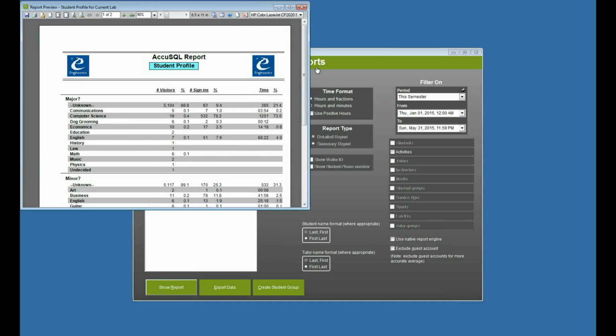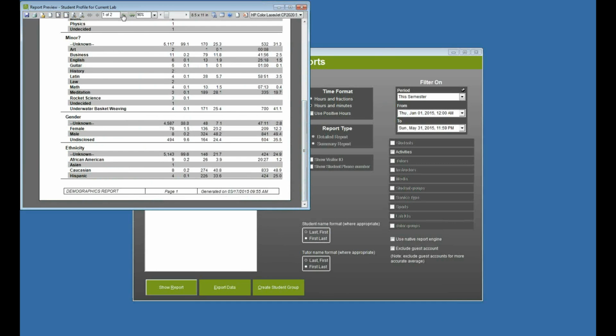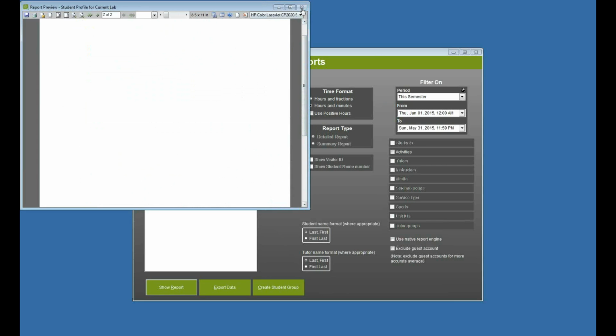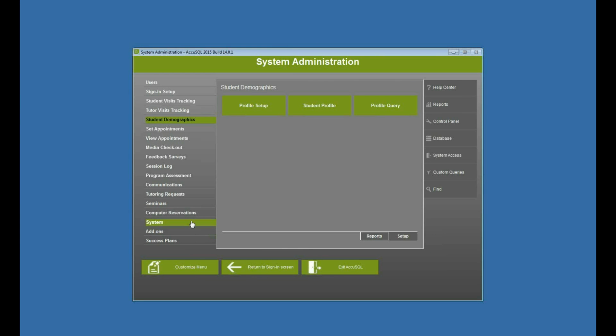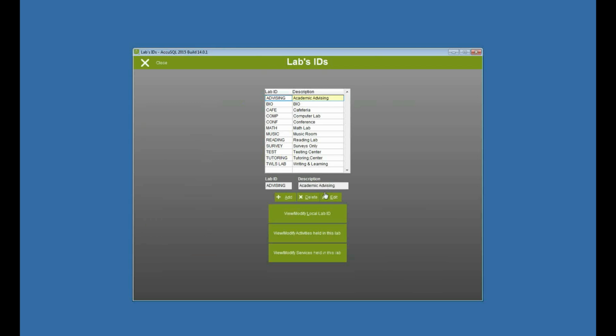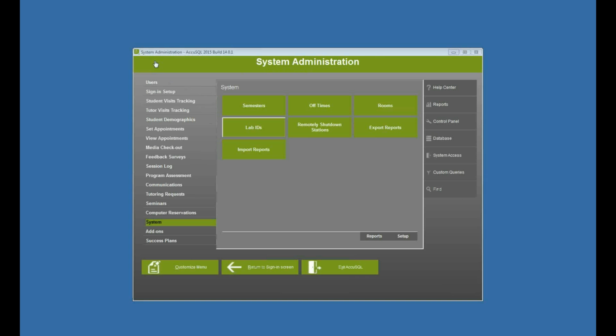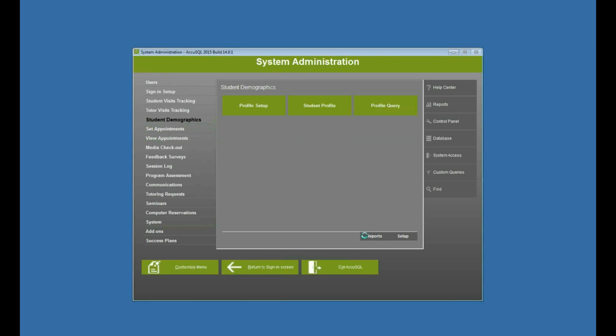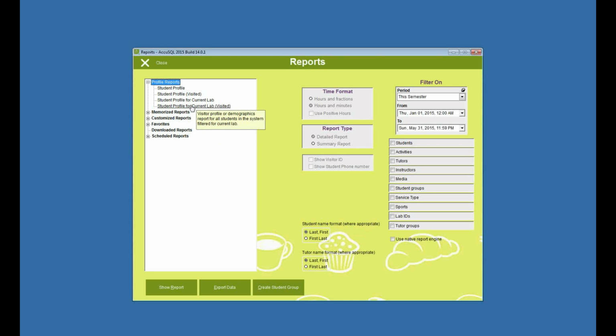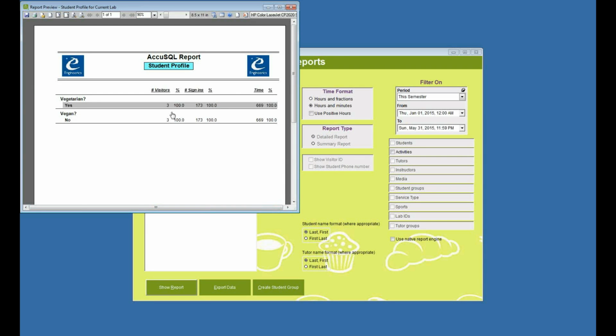it's showing me all of my majors and minors. It's showing me all of my main profile information. Now, why is it doing that? Well, it's doing it because it's for the local lab that the system is set to. So now I'm in default all, but let's go change to cafeteria and run that same report. So now I've got 3 that are vegetarians, yes, and I've got 3 that are vegan, no.